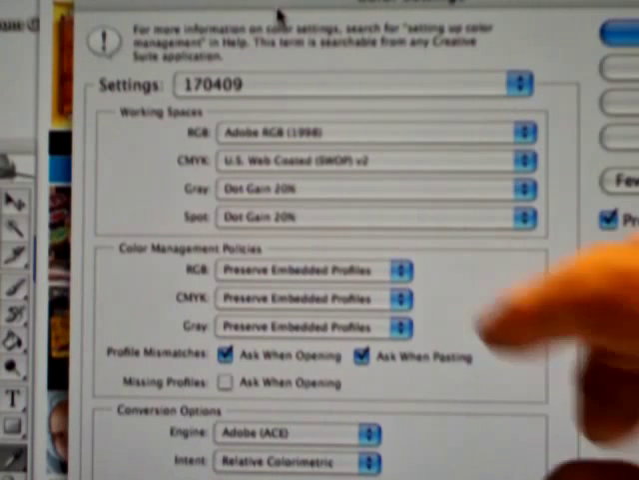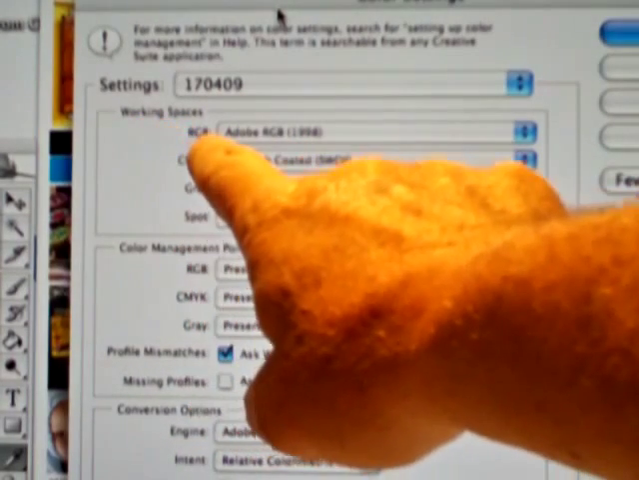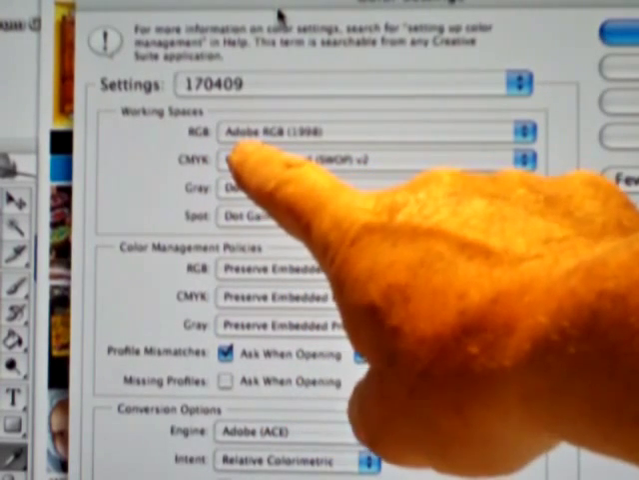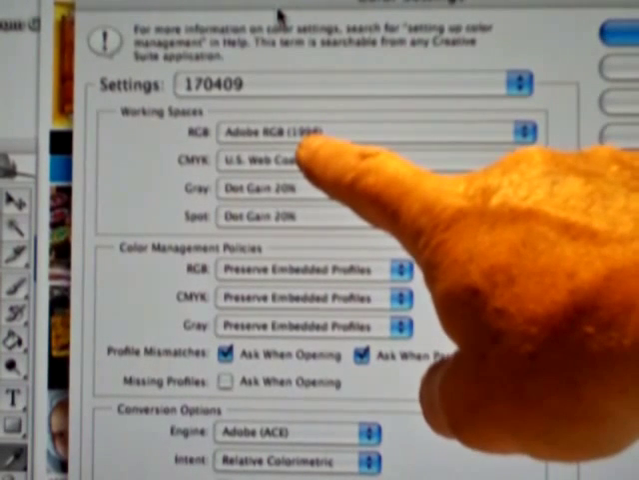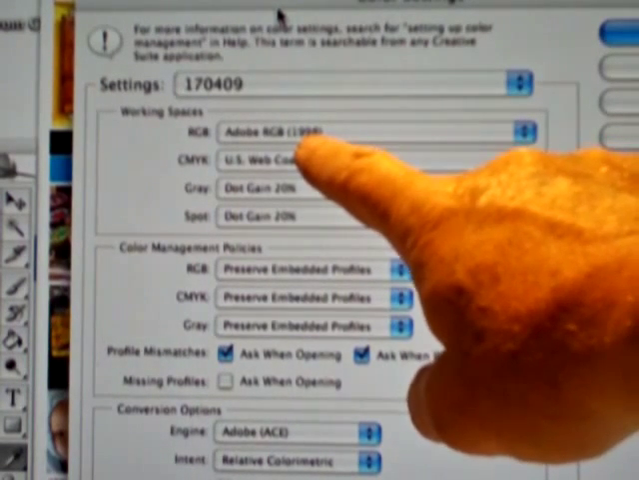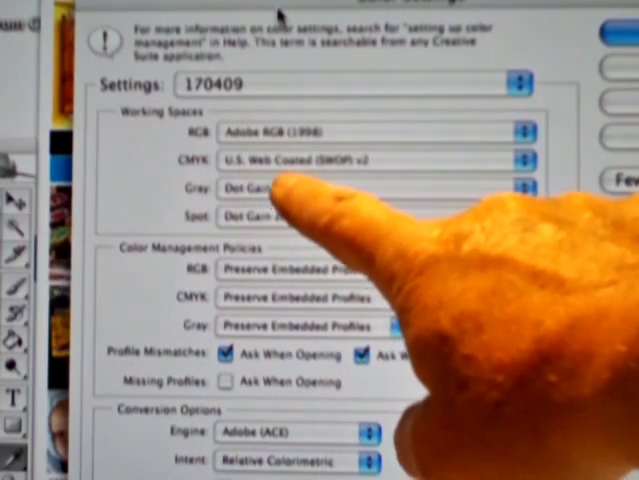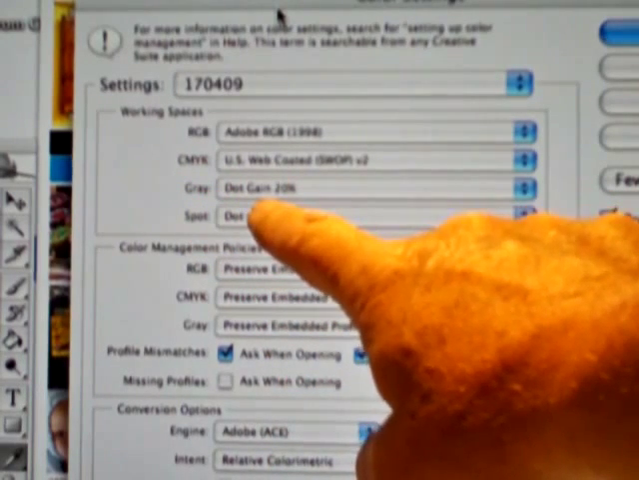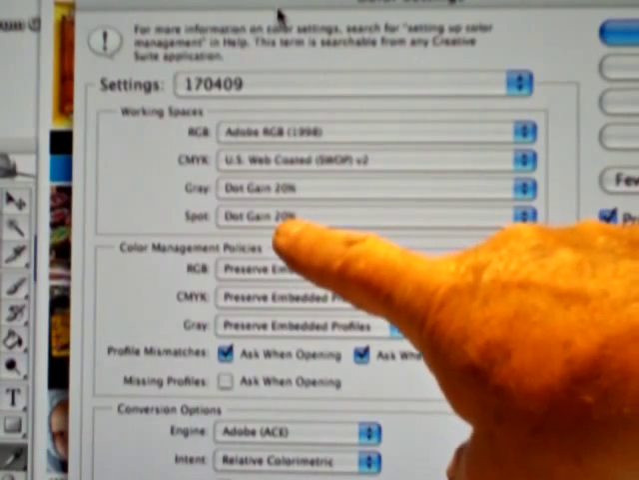So you go to color settings, and we've got the working spaces. The RGB working space is always Adobe RGB 1998. This is the correct setting. This is the industry standard setting. CMYK, US Web Coated SWOP version 2. The gray is dot gain 20%.